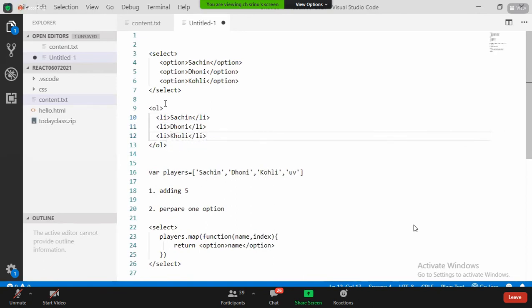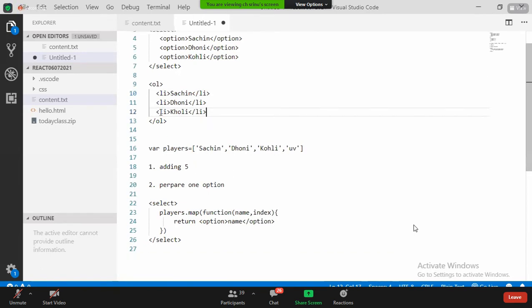If you observe, if you want to add one more item, then what do we have to do? You have to write one more list item, or not. If you want to remove one item, then you have to remove the li.